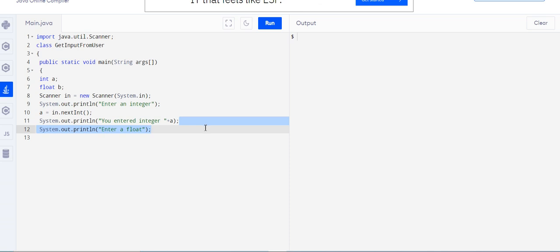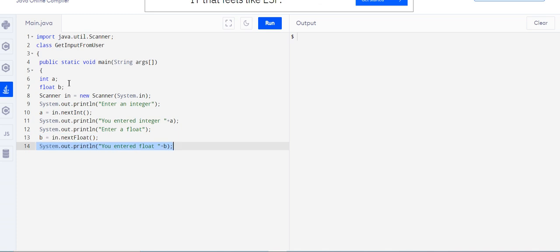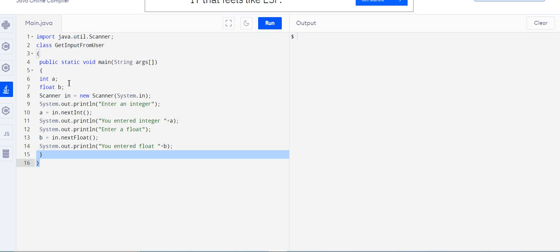And second, we also take a second variable named b, which is of type float. So here we print "Enter a float". After that we take input of float and then print it. After that we close the tag and then we run our code.